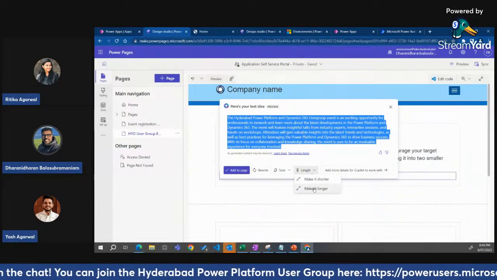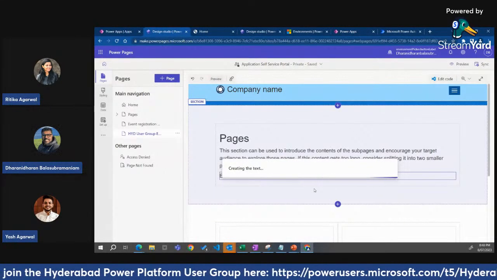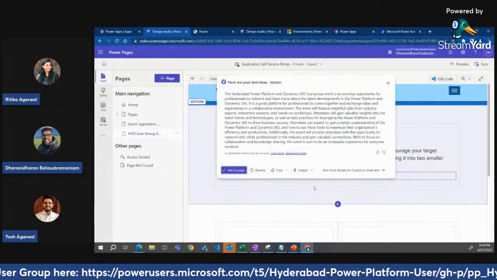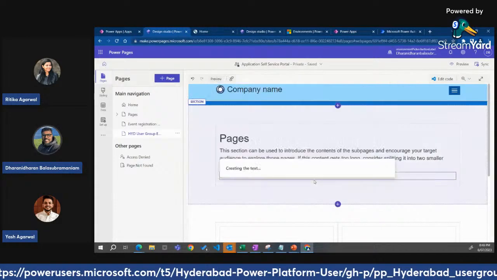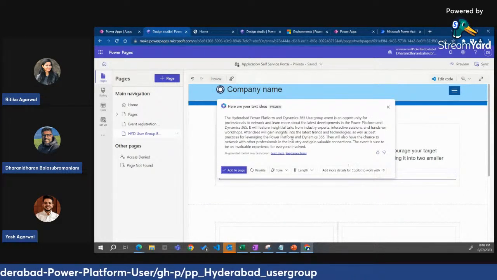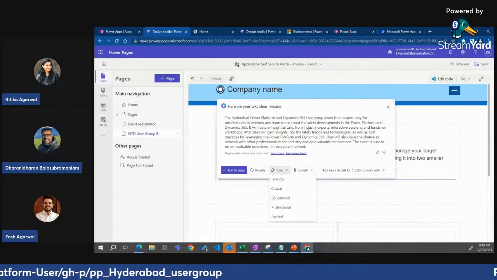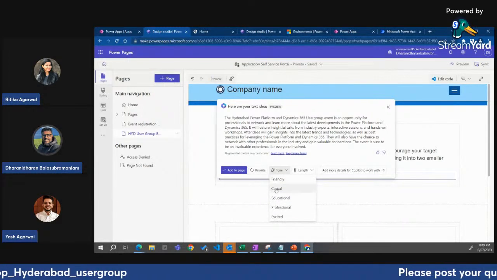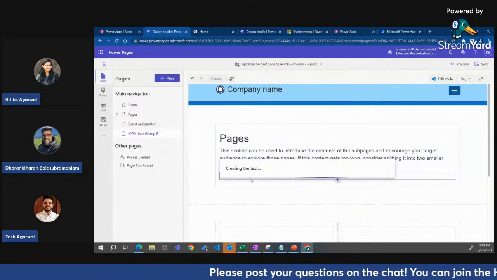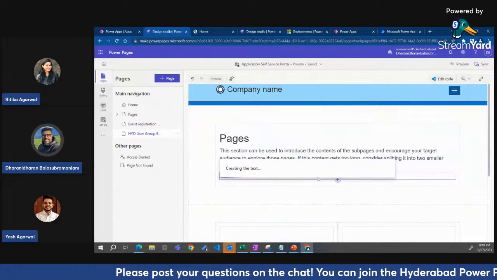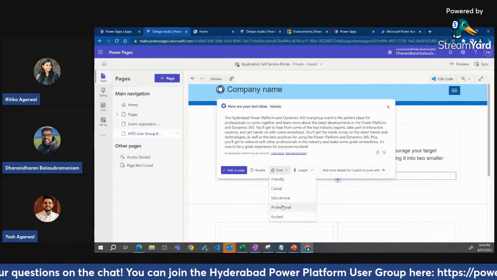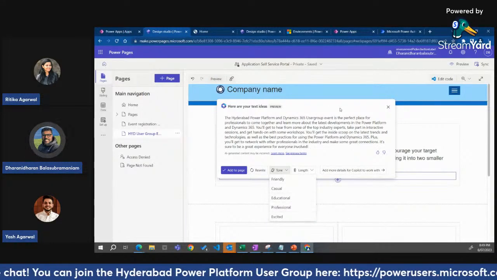And if you want to make it longer, then if you click on this, then it will make this text a little more elaborative. Or if you want to make it shorter, then this is having a capability to make this shorter. Yeah, so see, this is making it shorter. And if you want in a friendly way, you can put it friendly, casual, or if you want the text to be in a professional way. So all those tones, the Copilot is already giving. So you can leverage this and you can generate the text out of it.